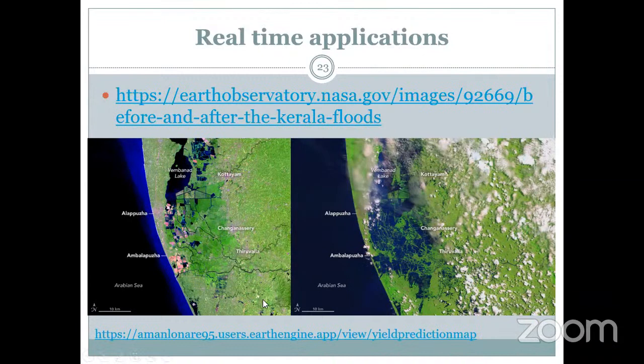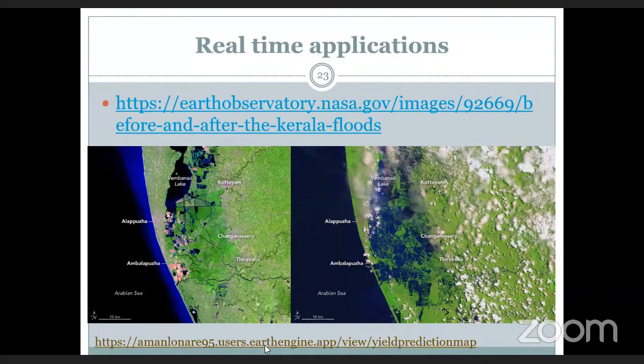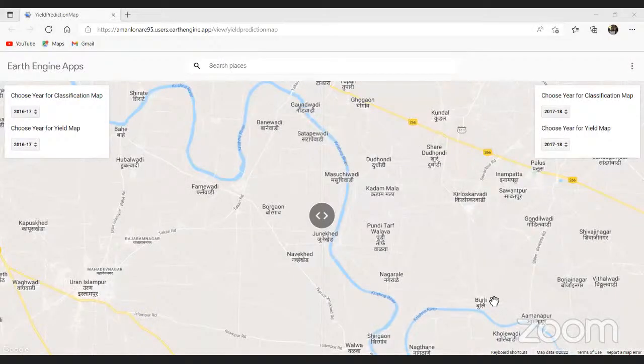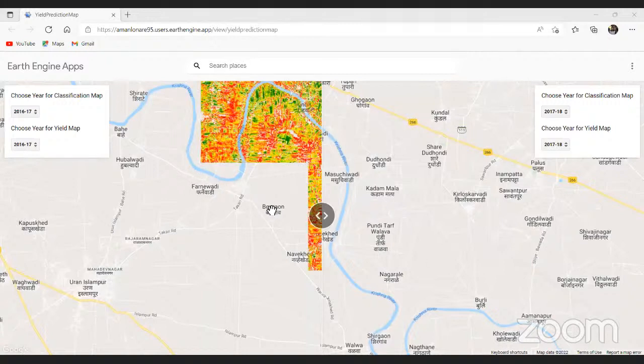I have one of my students' links here. I'm just going to click it. This is how he has done it for the Marathwada region on sugarcane cultivation. Just using imagery, you run some analysis to find the crop area and crop yield. Okay, so I'm putting the link also in the slide. What you see here is just a base map, and it's getting populated with the crop area.